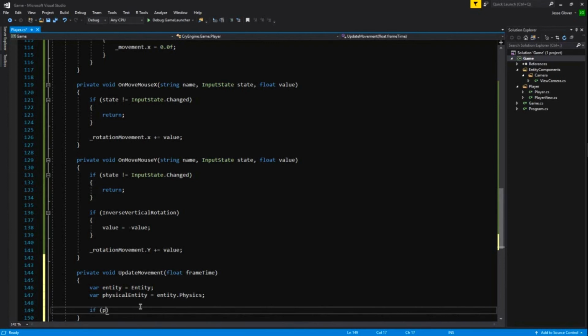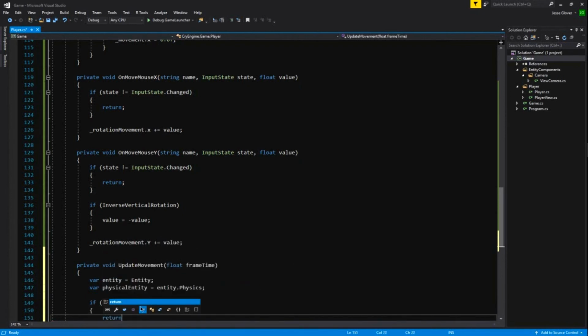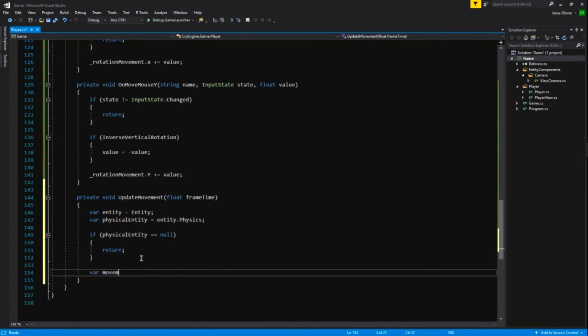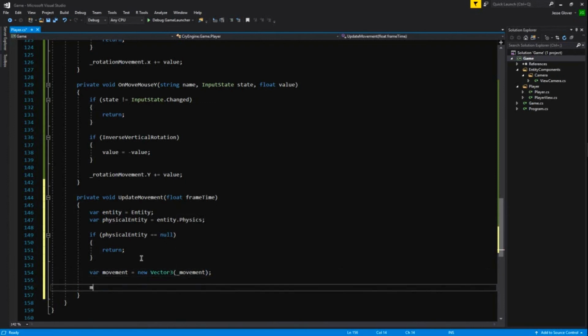We now create an if statement for if physical entity is equal to null, then we return and break out of this method. Create a variable called movement and set it to be a new Vector3 with the parameters of _movement. And if we remember, we set _vector2 movement to be a private Vector2 which is set to Vector2.0. Next up, we need to transform the movement to camera space.